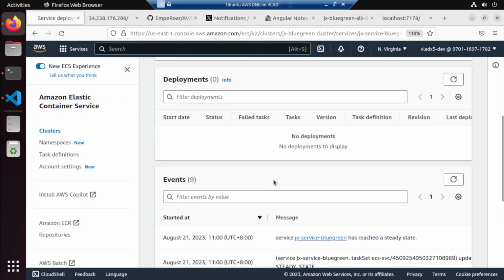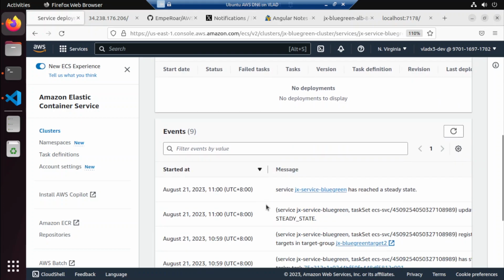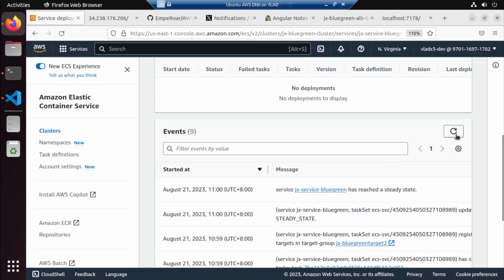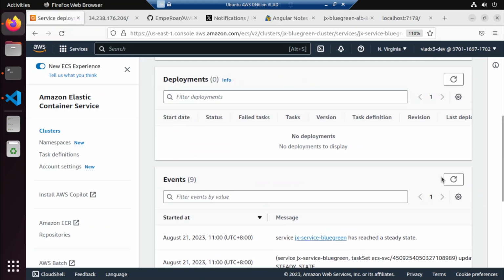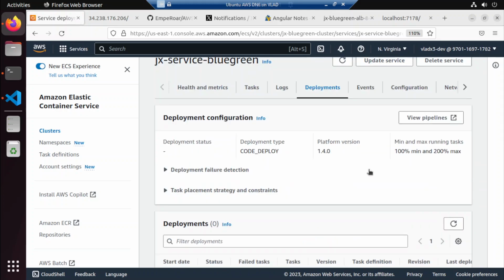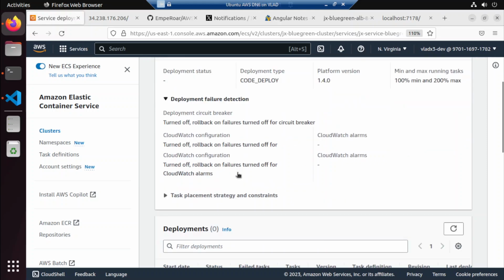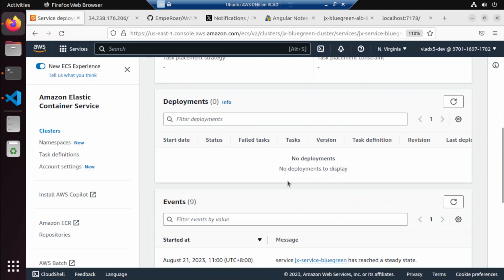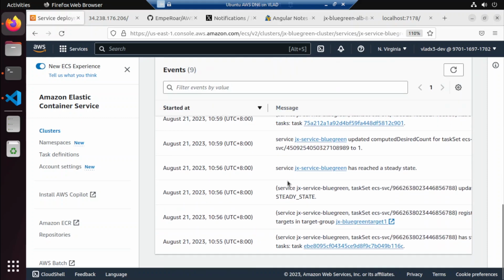What is this? Yeah, events, right? Where's the deployment? Yeah, deployments. CloudWatch, pipeline.